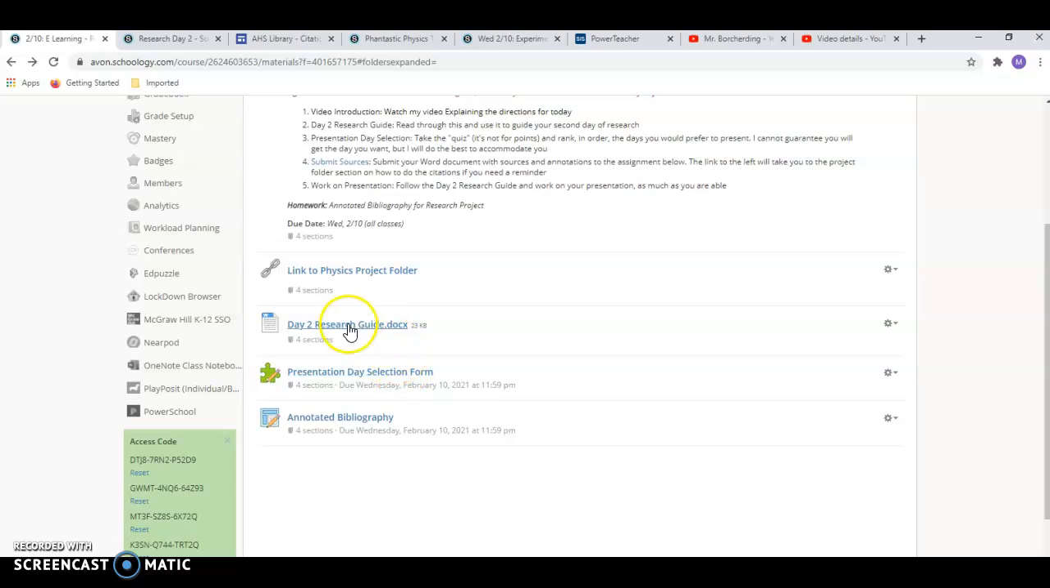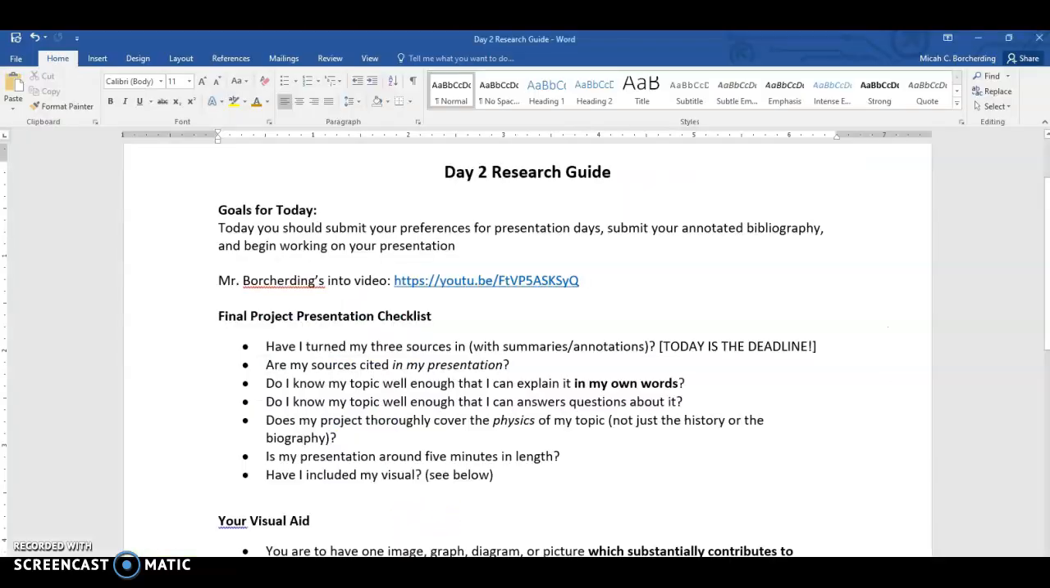Here is the Day 2 research guide. I'm not going to walk all the way through that just in the interest of time, but just to show you what all you need to do. So the goals for today are submit your preferences for the presentation date, submit your annotated bibliography, and then begin working on your presentation if you have time. This will be the last probably dedicated day to working on your project.